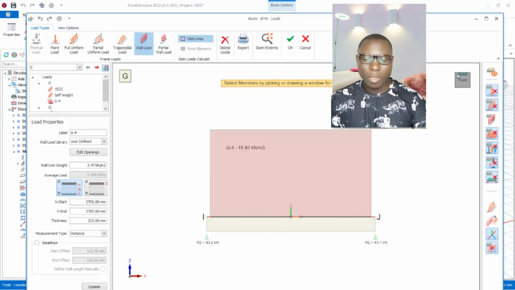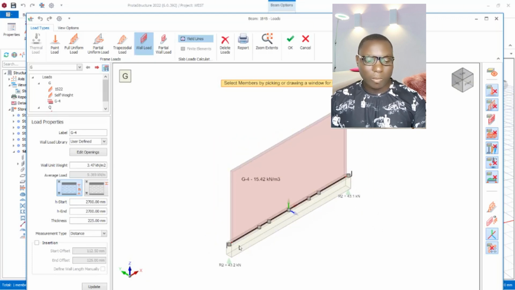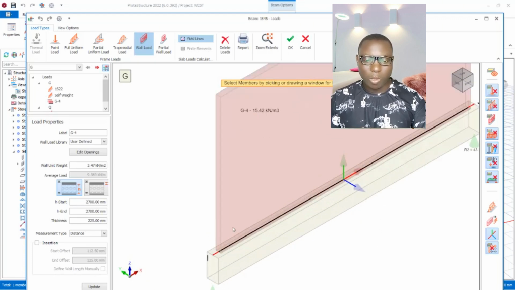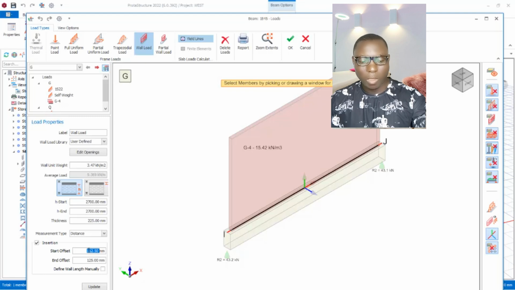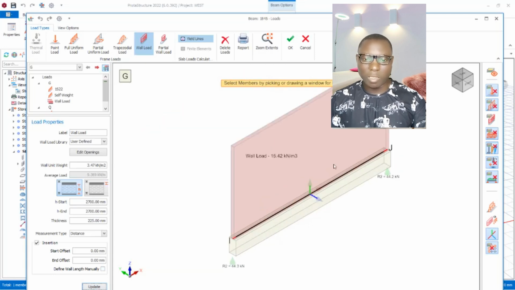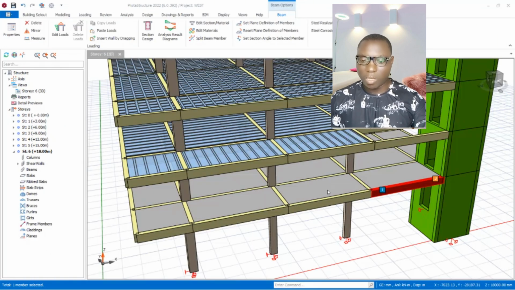I use the 3D cube, turn it this way so you see it very well. You see the wall is not being extended to the end of the beam because of these instruction provisions, start offset and end offset right here. I'll change this offset provisions to 0, and then over here 0 as well. I click on update. This is extended successfully, just like this. Click on OK to have that inserted, just like that.